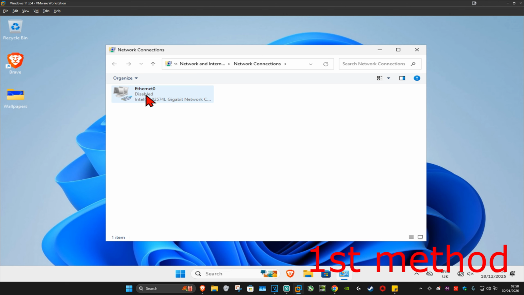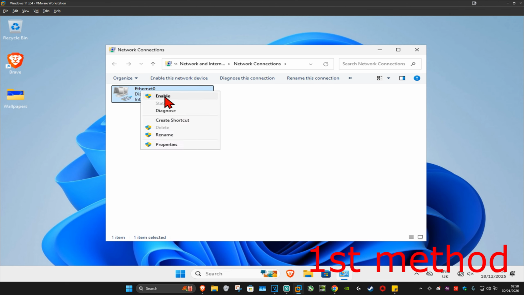So guys, for the first method, you want to go to search and type in view network connections. Click on it. Now once you're on this, make sure that your network adapter has been enabled. Mine is currently disabled, so I'm going to right click on it and then I'm going to enable it. Once it's been enabled, see if that works.